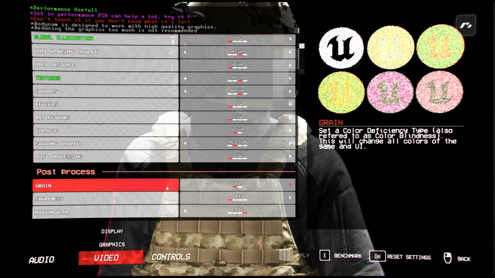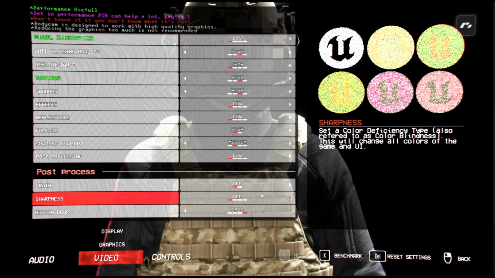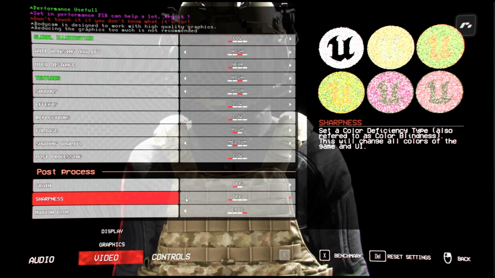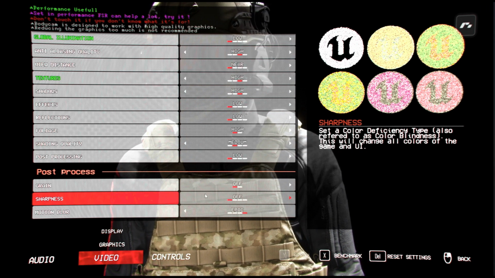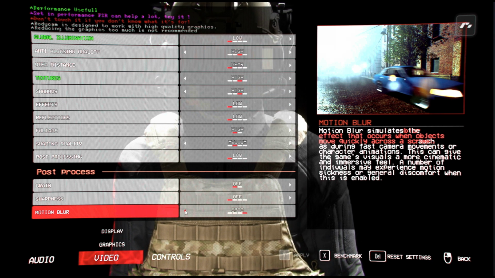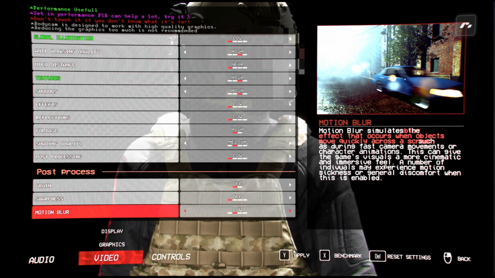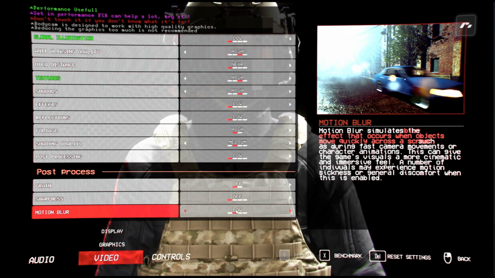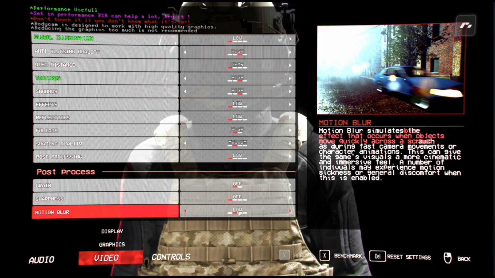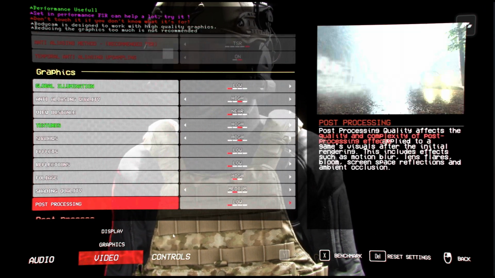And then I have grain off. I have sharpness off. You could turn this to low or off depending on what you think. I have motion blur to epic at the moment. I don't know why I do, but you could just put that to low. And that's all my video settings.